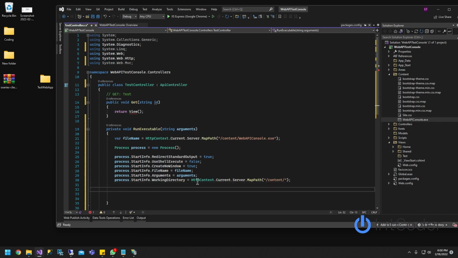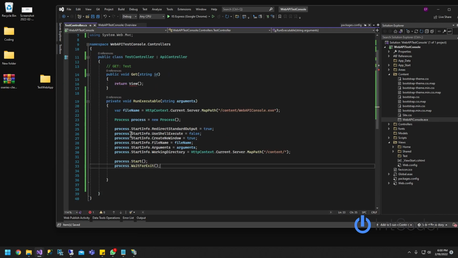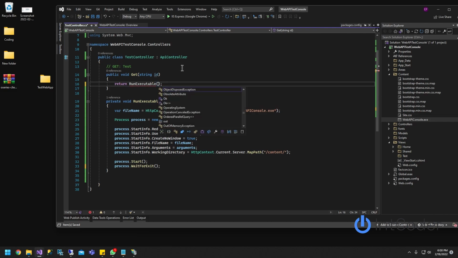And the last step is you're going to start the process, and you want to wait for it to finish. That's basically it. Let's go ahead and call this here and pass in the ID. There's no return here, right? So there you go.